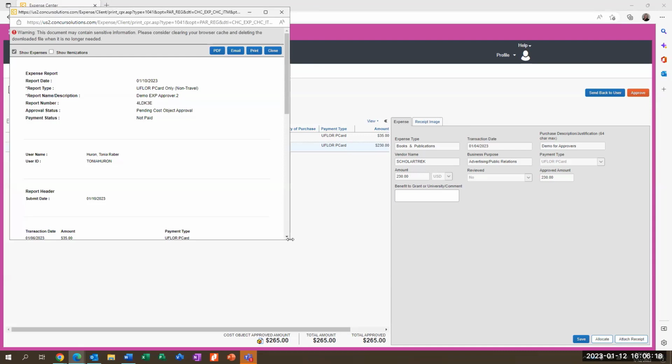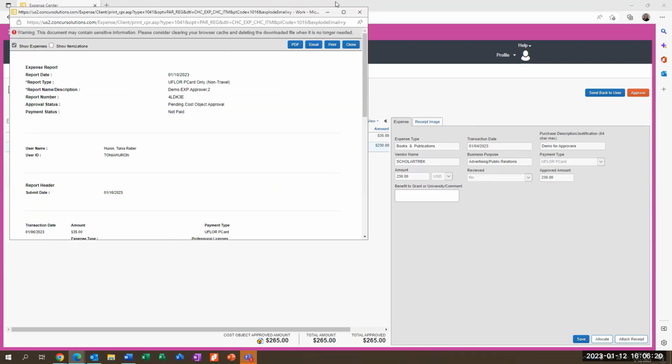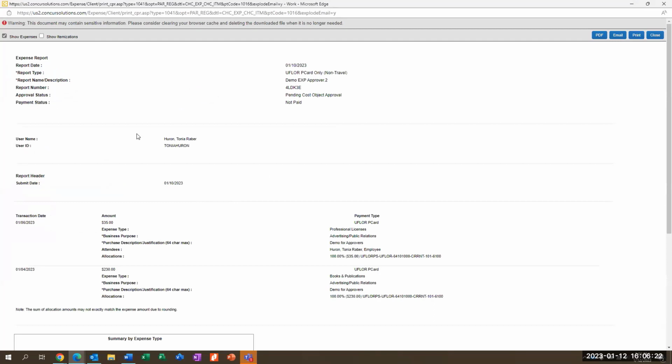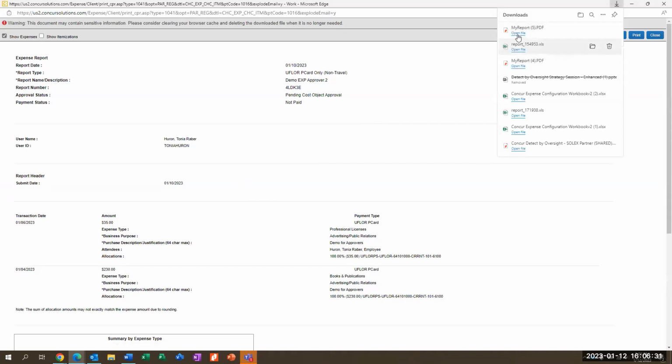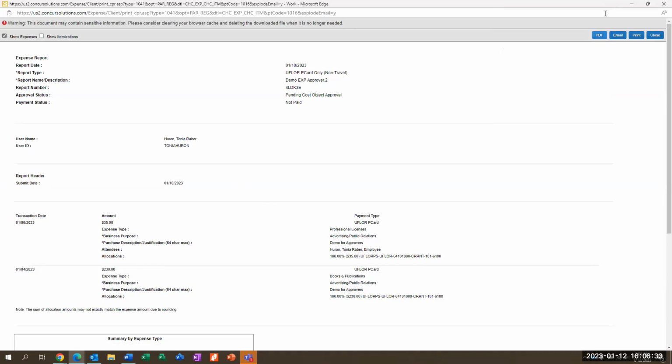This is much more dynamic than the one in expense. You can print this to a PDF. If you print this to a PDF, it does give you the option to include receipts with that, so you'll get a full receipt package. Otherwise, you'll have to do that view receipt window. You can email it, you can print it, etc.